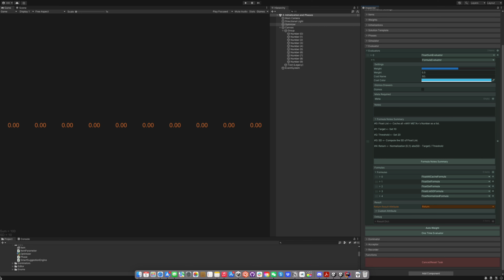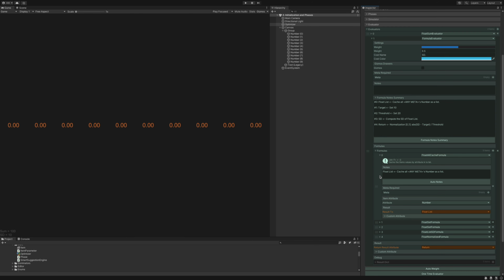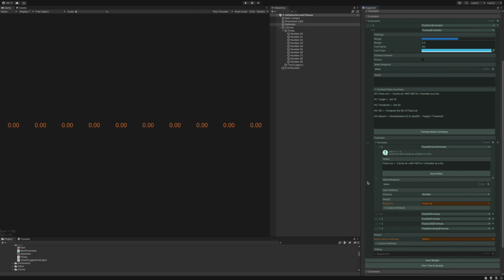In the second course, we evaluate the standard deviation of the list. The target standard deviation will be 10. We will use the formula evaluator to form the cost definition in this course. We use 5 steps to form the definition. First, we cache all the item number attributes into a float list for later use.